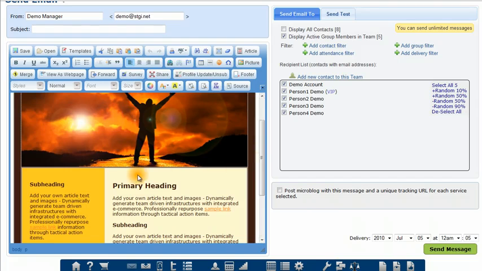So it is WYSIWYG, meaning that we can click on here and we can type whatever we want. This is my, let's see, spell it right, my headline. So now we can go through and start messing with the message itself.